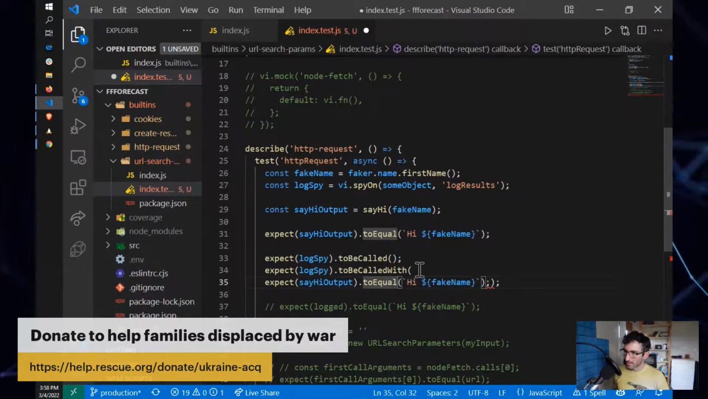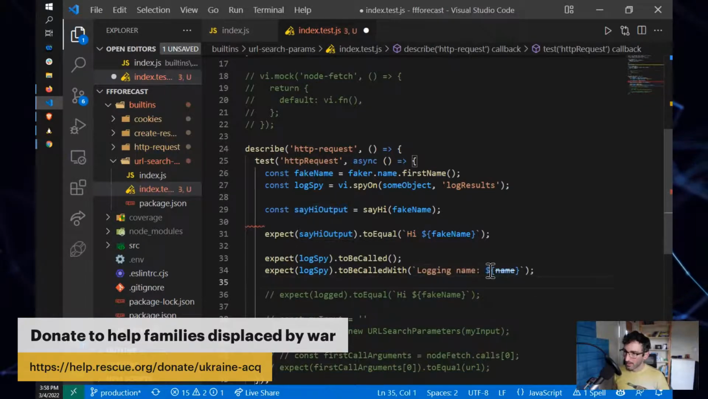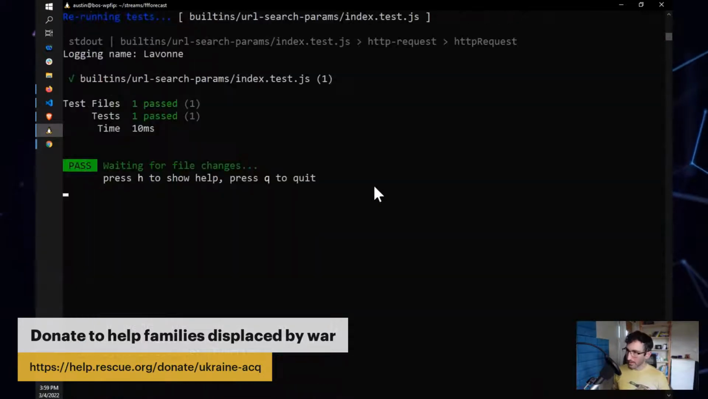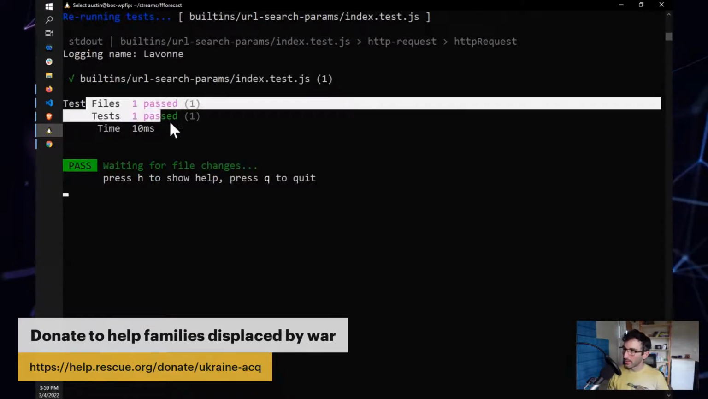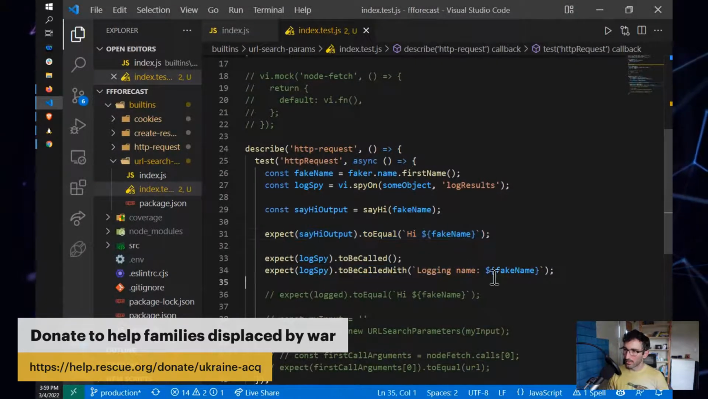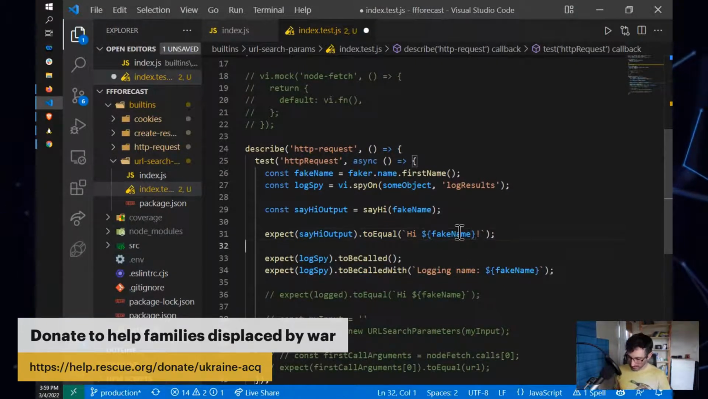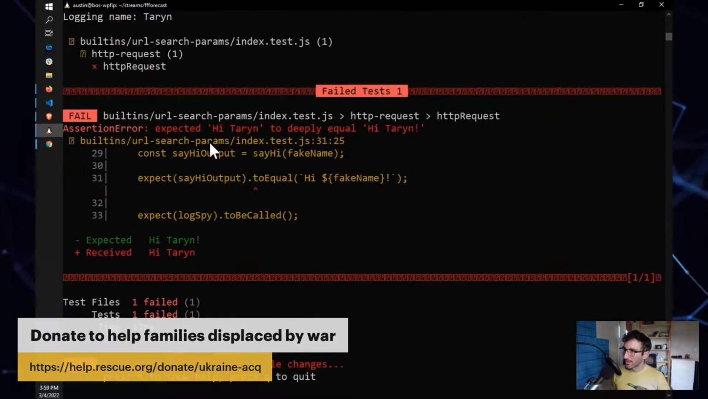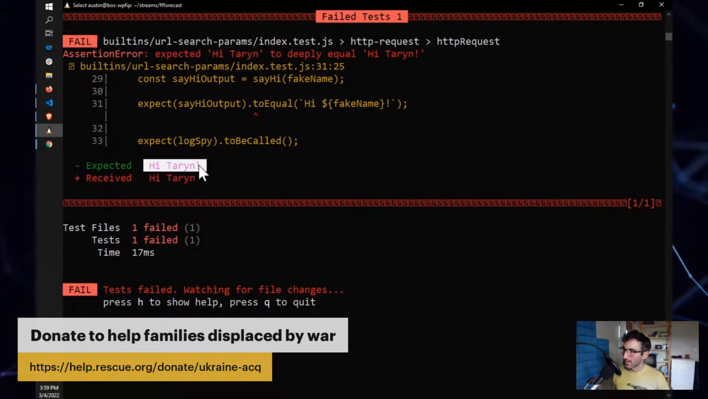Something's messed up there. There you go. I expect it to be called with this string, right? Something like that. So I hope that was clear. I know that it can be a very complicated thing, but there you go. We can see that our tests are passing, which means that it's actually doing all of this. If I say, "Hey, I expect it to have an exclamation mark at the end," it's going to tell me, "Well, sorry, I know that you're expecting us to say hi to Taryn and be very excited about it, but we're not so excited to see Taryn. We actually just are going to say hi to Taryn, right?"